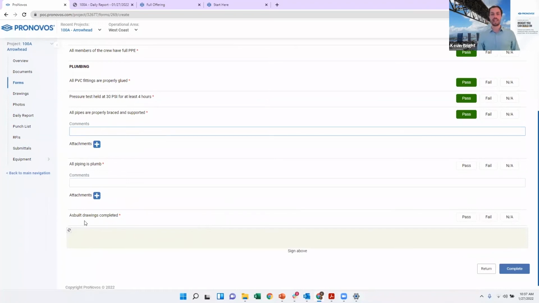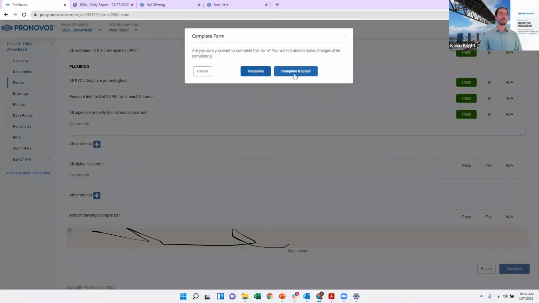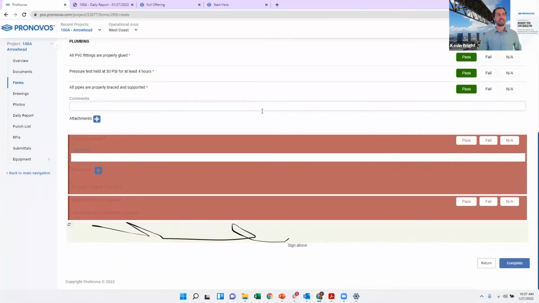And this is great if, let's say, you have safety training that you're creating a form for and you need the people to sign it at the end of the day. You're basically able to still do it in a digital format while capturing those signatures. So not a great signature there for me, but you can quickly do it. You'll complete it. You have the option to either just complete it or complete and email. So let's say I just complete it here.